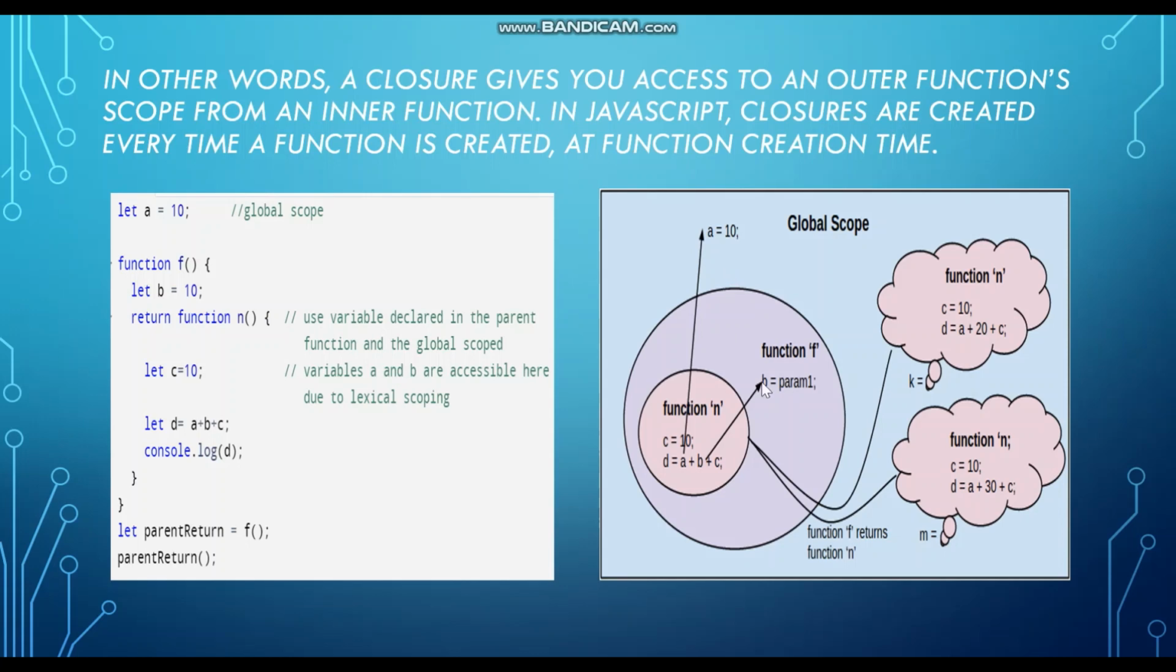A is the global scope and variable B is the local scope variable. After function f returns function n, now function n has A as a global scope, then it has access to B, which is an outer function scope, and of course it has its C and D, that is the local variables, which it can access. So this is all about the closure scope chain.